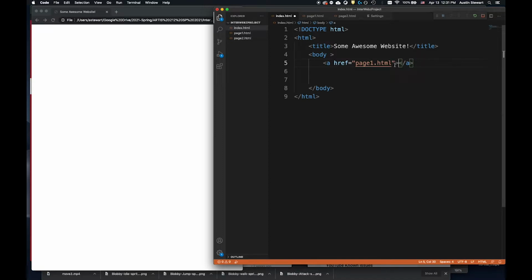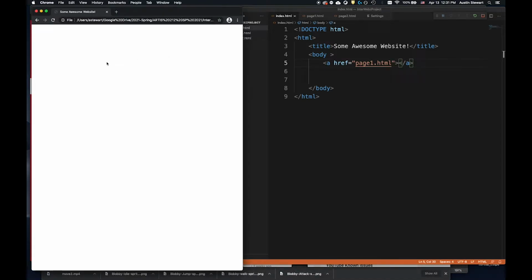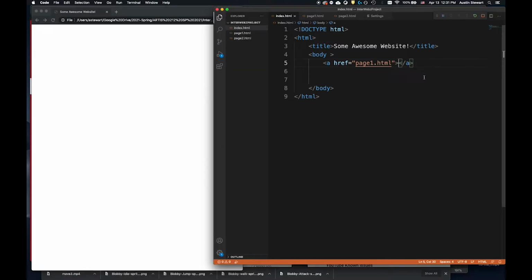Now, if I go ahead and save this and refresh this, we're not going to see anything up here, because all this creates is the link, but it needs text or an image or a paragraph or something within these enclosing tags in order for us to have essentially physical space on the screen to click on. So I'm just going to go ahead and type page 1 so it's obvious what we're doing.